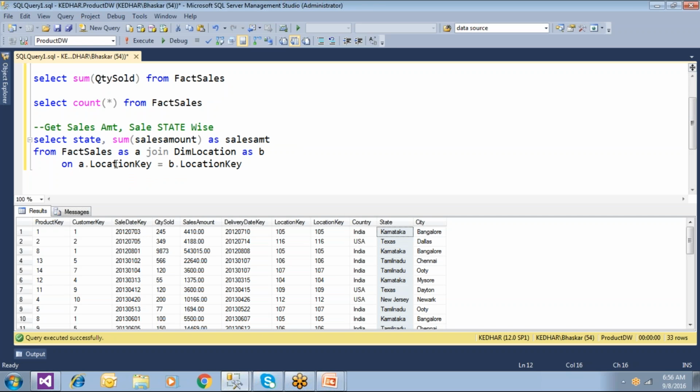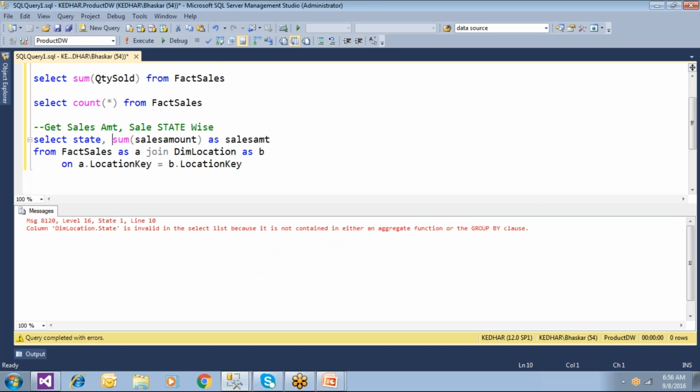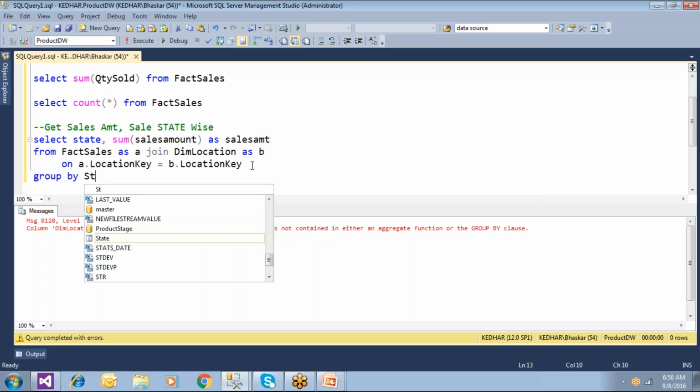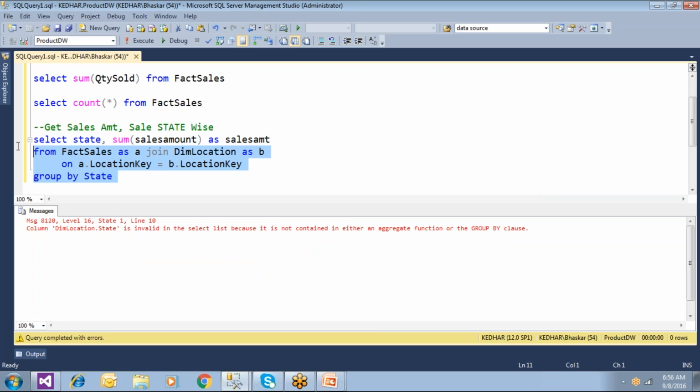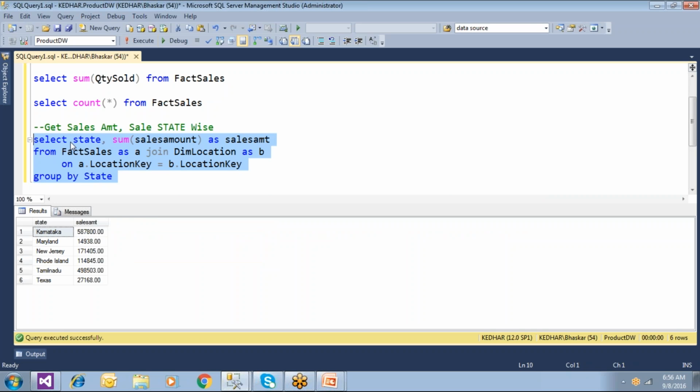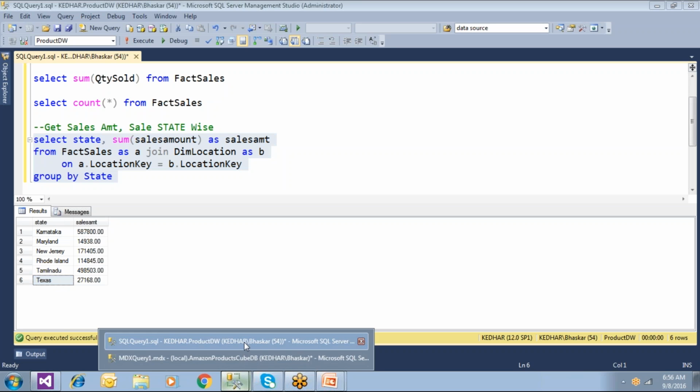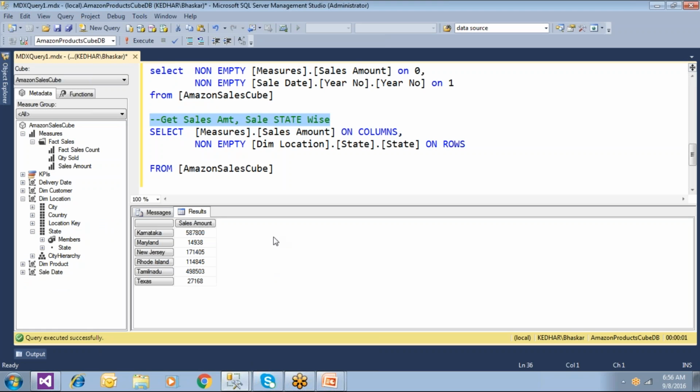Will this work? It is not going to work. Why is it not going to work? Apart from the aggregate function, whatever columns we have have to be mandatorily in the group by clause. We had learned this in SQL. So group by state. When you say group by state, you have to write it like that. Now, whatever you see, Karnataka, Maryland, Texas, the same figures you see in this also. But now tell me, which is the easiest query? Here you're not joining anything, you're not summing anything, you're not using any group by clause, and it is able to give you all this data in a fraction of a second.